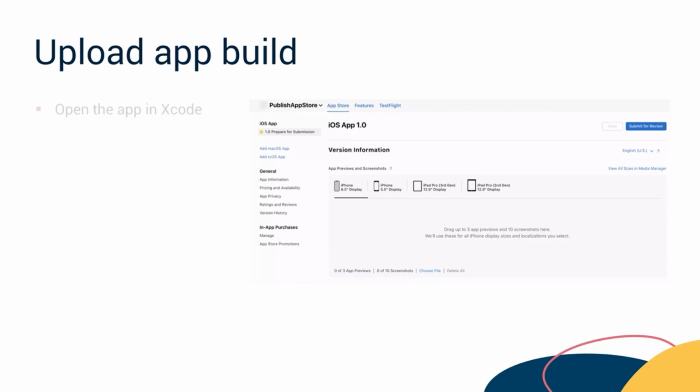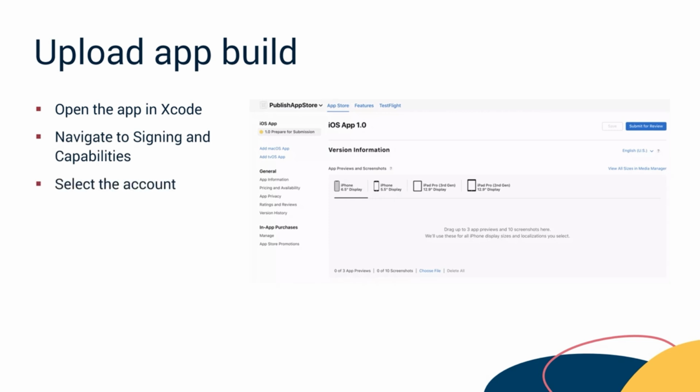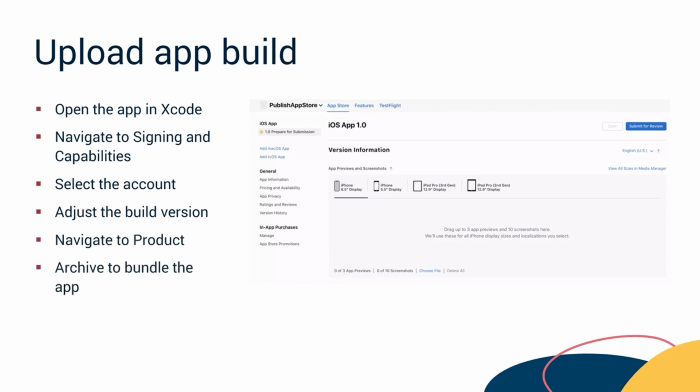To complete this, open your app in Xcode, go to Signing and Capabilities, and select the correct account. Adjust the build version, navigate to Product and Archive to bundle the app. Once archived, click Distribute App to upload it to App Store Connect.